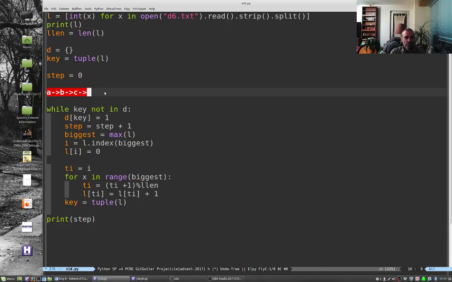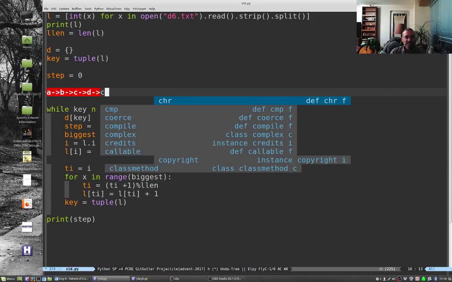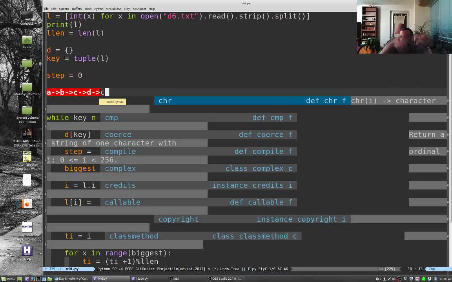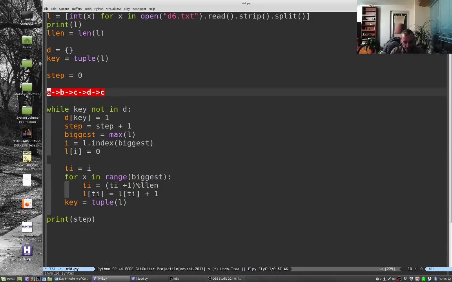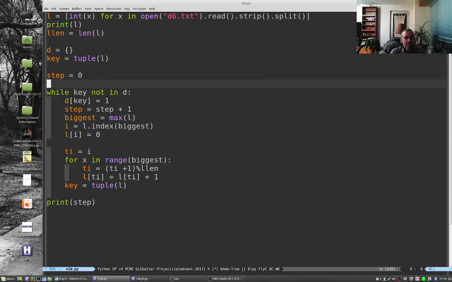But if we go back to C here, this means that our cycle is just C to D to C. It's shorter. That's the actual repeating part of this problem. But this is really easy. All we have to do here is, instead of putting 1 into our dictionary, we can say what step we found the key the first time. And then we can just print out the current step minus D sub key.